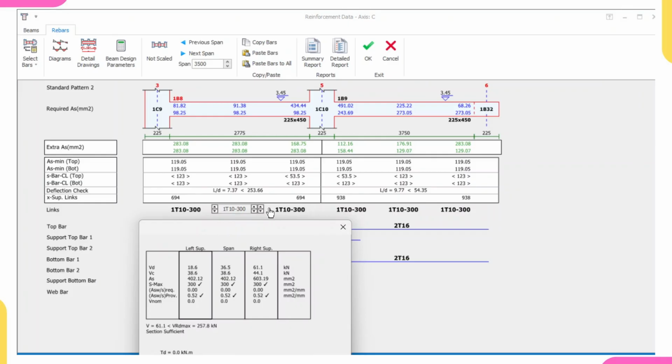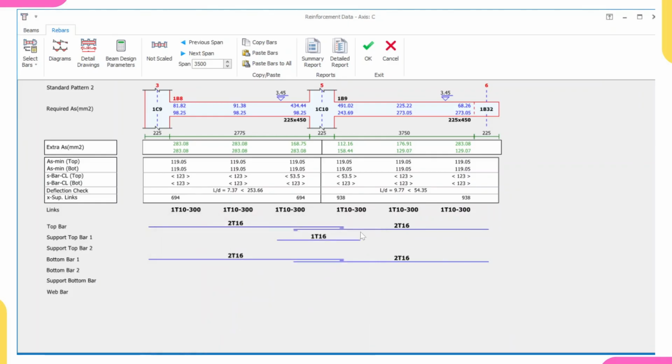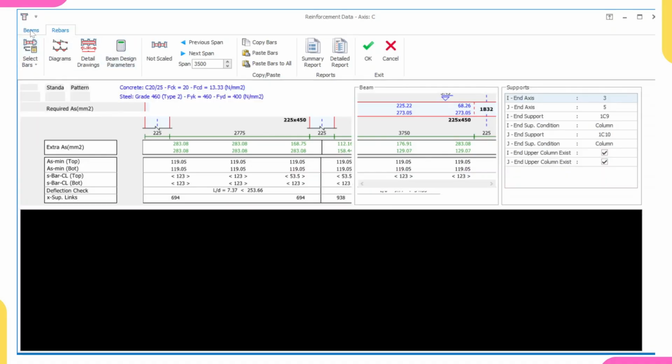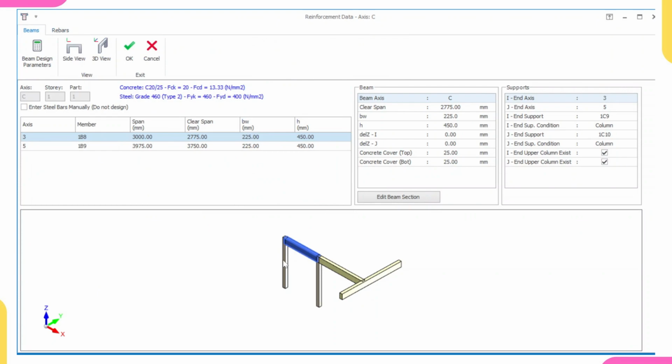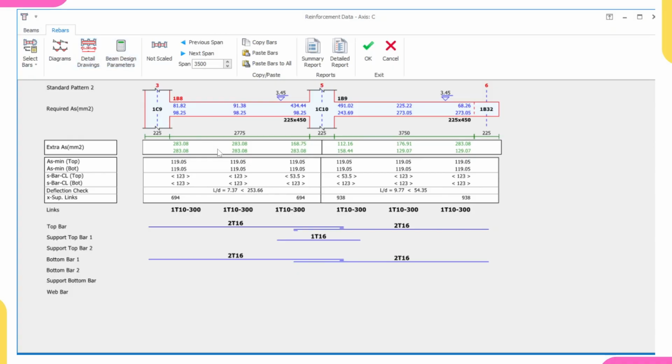I cannot increase this again. But if it fails in shear, you come and decrease the spacing of your reinforcement. Yes, you come and decrease the spacing of your reinforcement. But if you keep on decreasing the spacing and it keeps on failing, you now come over to this beam and increase your beam depth. Yes, increase your beam depth. I'll come over to my rebar because it's not failing in shear.